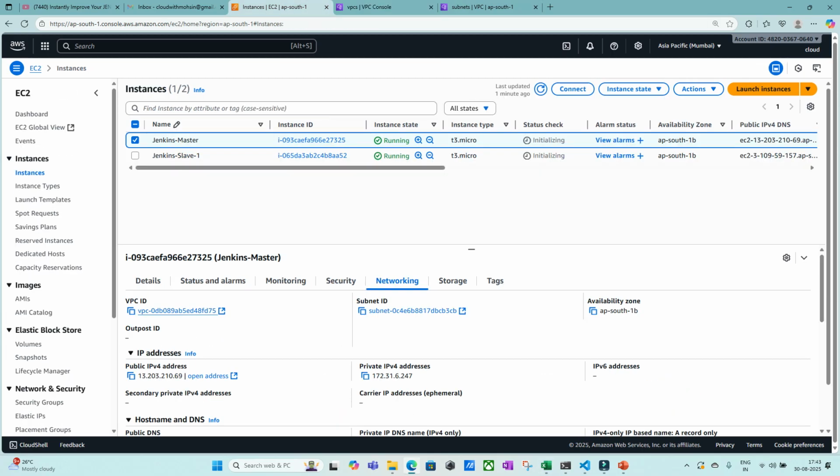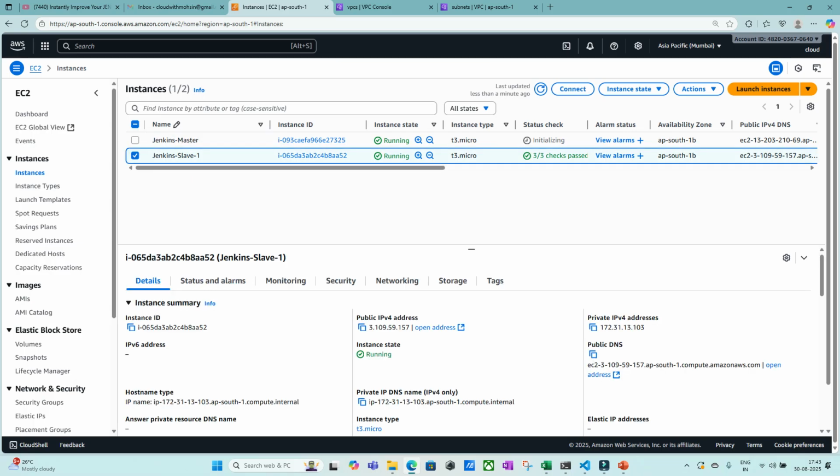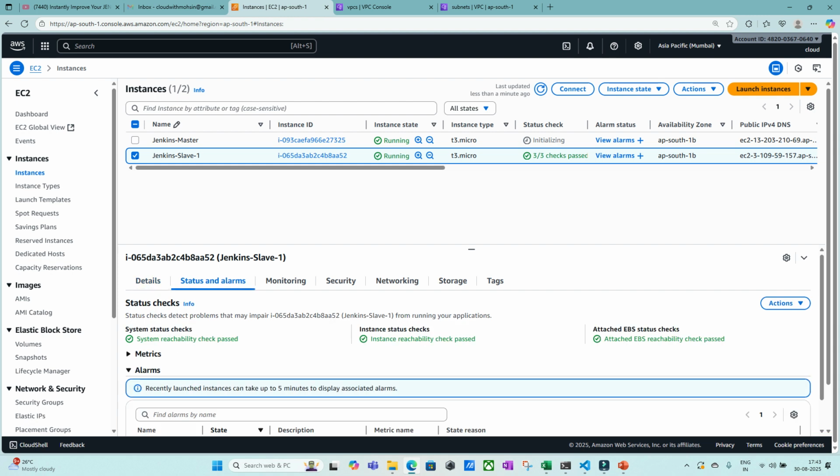Okay, now let's see what the current status is. See, our slave has passed all those 3 checks. Let's give a minute or two to the master. For the slaves, we can check the checks. The checks are the system status check, instance status check, and attached EBS status check. So all these 3 checks are there.